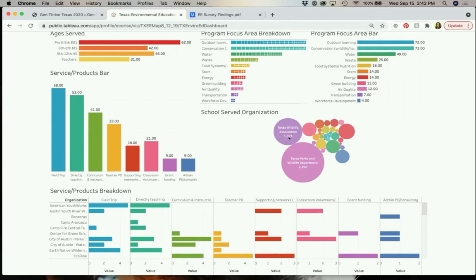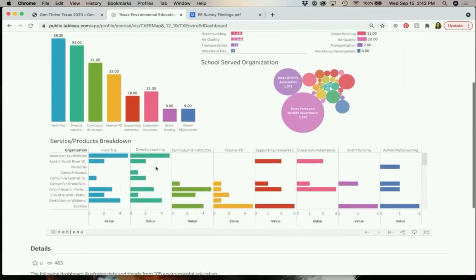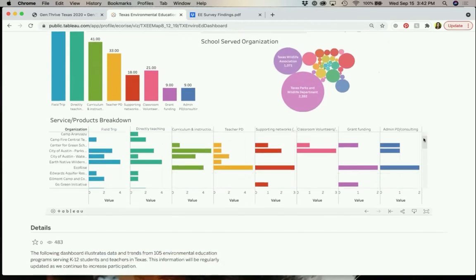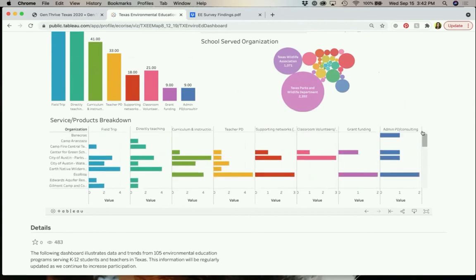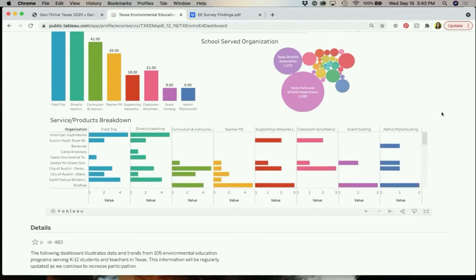And you can see the footprint of each organization, how many schools they reached that year, and then a breakdown of the different organizations, and looking at all the programs that they offered. What were the different products and services that they offered to schools in Texas? So this was a tool that is very similar to the dashboard that Helen showed you before.